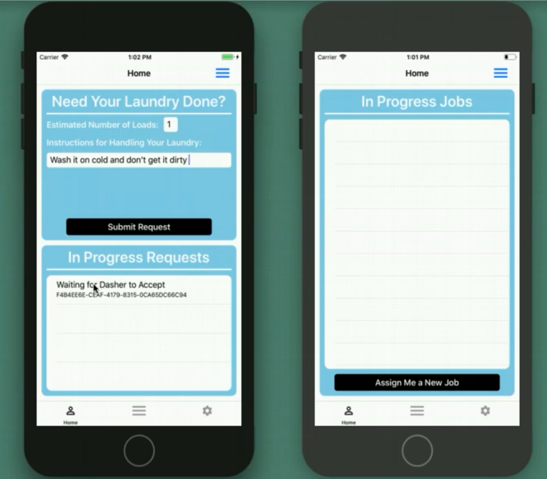And as you can see, that request was added to the table here with the current status in this top line and the job ID in this bottom line, which won't be shown on the final application. It's just shown right now because it makes testing easier. And the other thing this submit request button does is it writes this job request to the database so that it can be updated by the dasher and assigned when the dasher requests to be assigned a job.